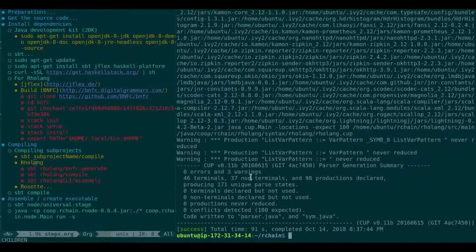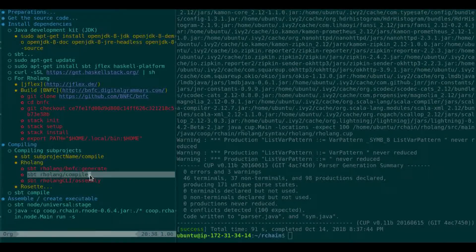Cool, so here we are again. bnfc generated successfully. As I said before, and I will show you here once, compiling a subproject is just a matter of sbt rholang/compile, and you can assemble the Rholang CLI with sbt rholangCLI/assembly, and that's what we'll do next.